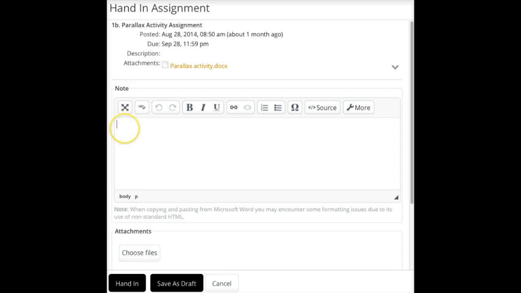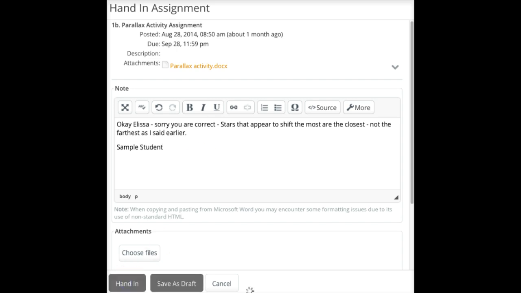I double click on this note and I say, okay, Elisa, sorry, you are correct. Stars that appear to shift in parallax view the most are the closest, not the farthest, as I said earlier. I just read it wrong or thought about it differently, and I'm going to clean up my typing. And this is from Sample Student. And now I'm going to hand it in.